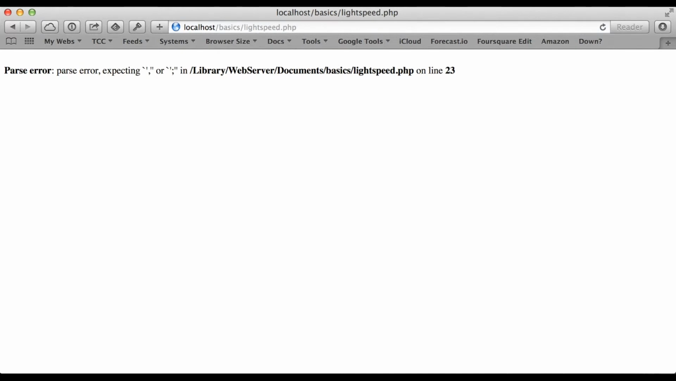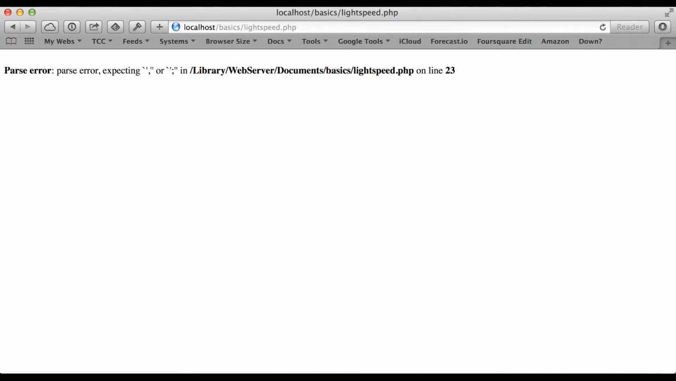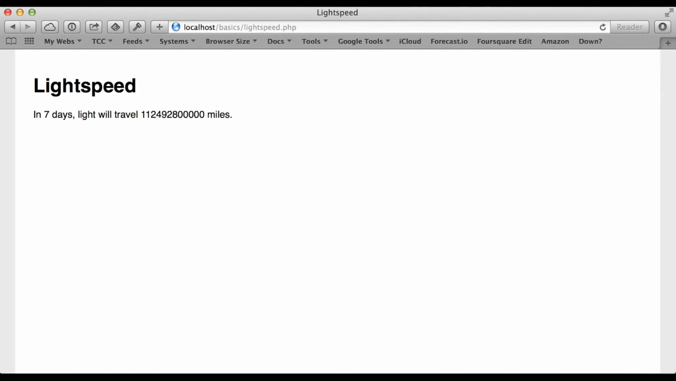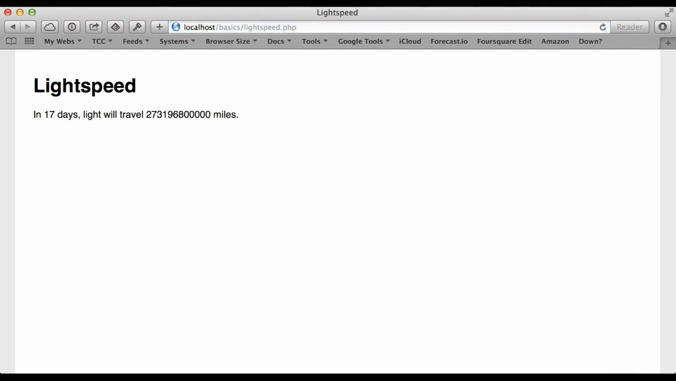Uh-oh, looks like I've made a mistake in there. Line 23, the error message is saying that I'm missing a semicolon. Line 23. Looks like I have a semicolon there, doesn't it? What have I done wrong? Oh, I see, I've missed the period I needed right there in order to append those two strings together. Let me try it again in the browser. There we go. It says in 7 days light will travel a big gigantic number of miles. Looks like it's doing pretty well. If I come back over and change the number of days, maybe I'll make it 17 days, it recalculates based on the new value for days, and it looks like everything's working fine.